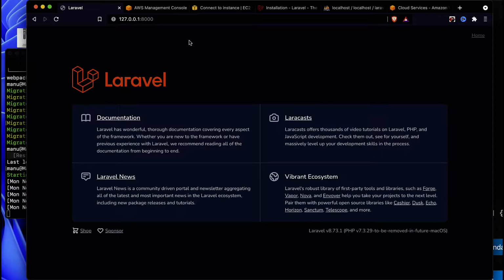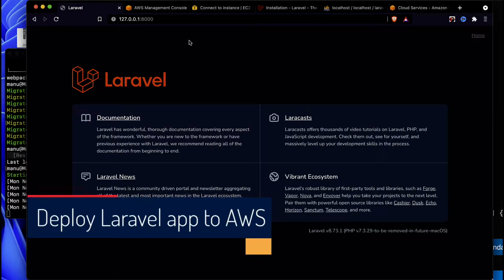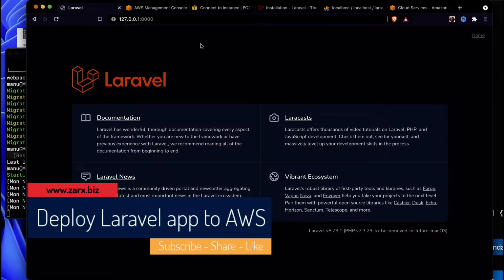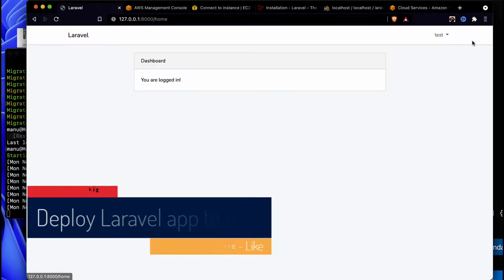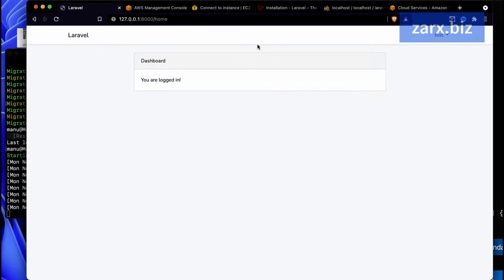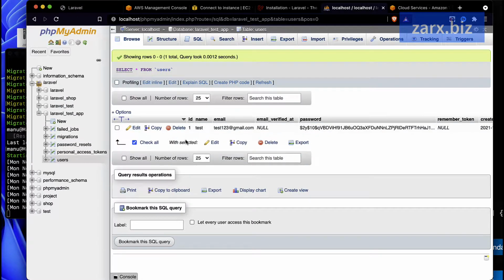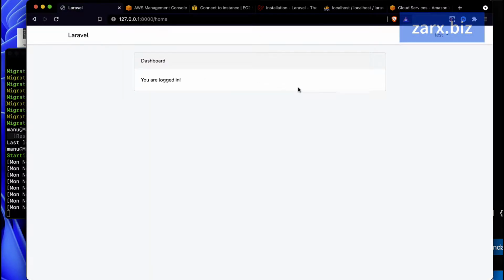In this video we are going to deploy a Laravel application on an AWS server. This is a Laravel 8 application and we are going to do it with the database. We have a home page here where a user is logged in. I have a database with a user, and we'll connect that database to our application, and let's see how we can do it.